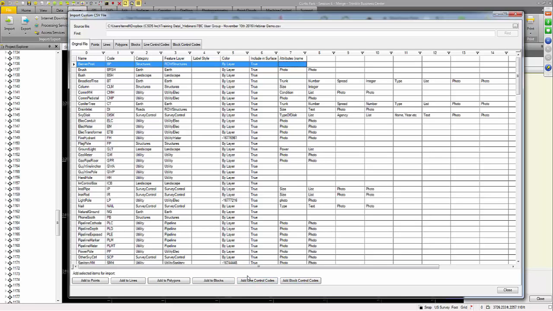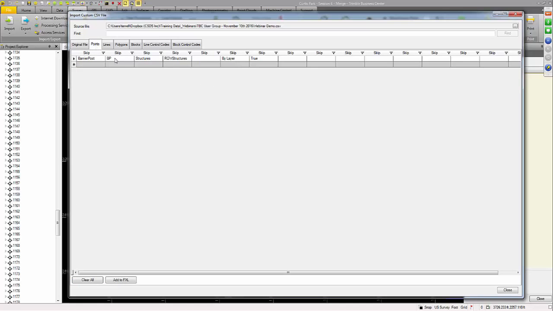So I basically identify the items and add them to whatever category they pertain to. For example, I'll take this barrier post and say down here at the bottom, add to points. Now if I go over to the points tab, I've got those items copied over, and I need to identify each one of these columns. Again, it's just reading a raw CSV. We need to map that CSV into the FDM.